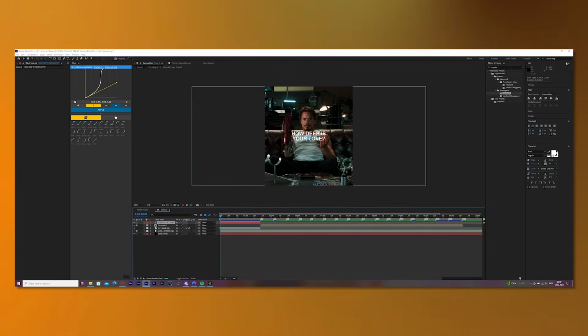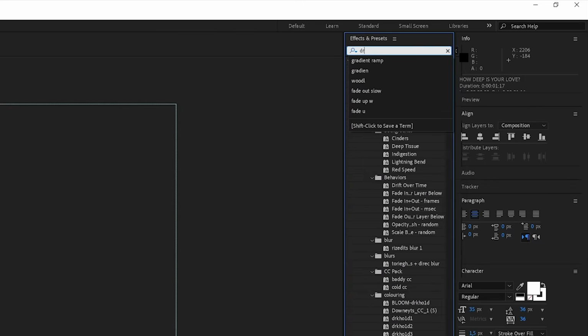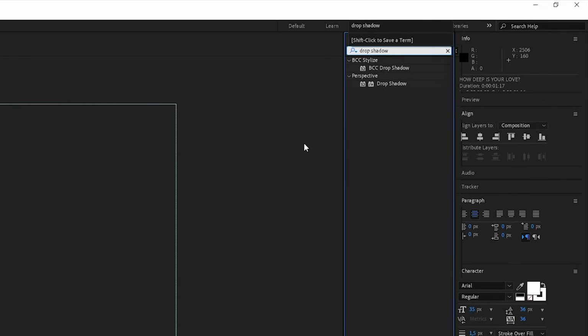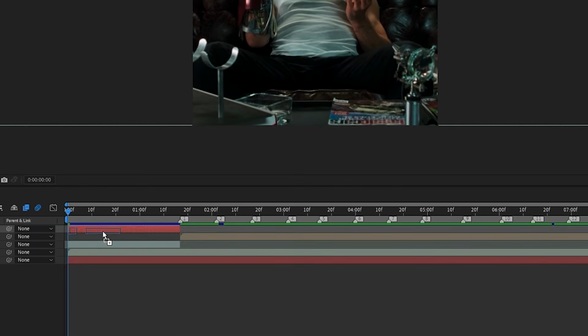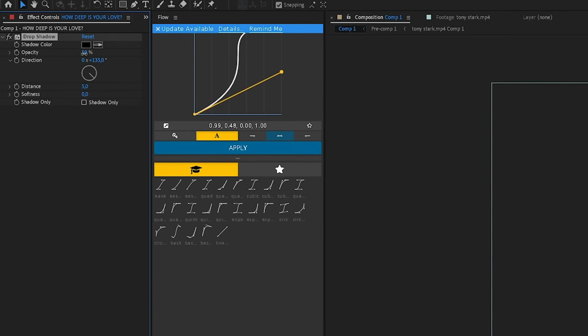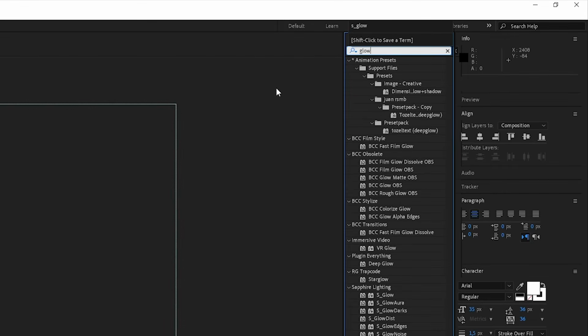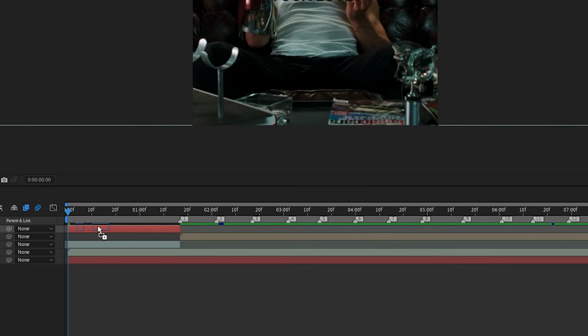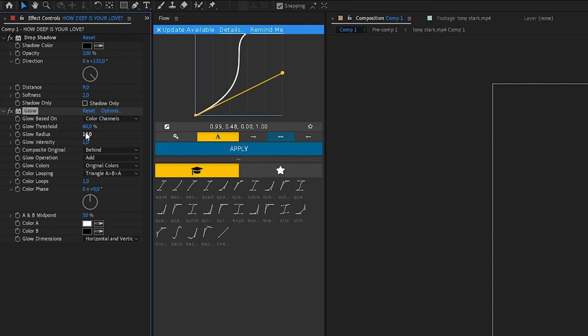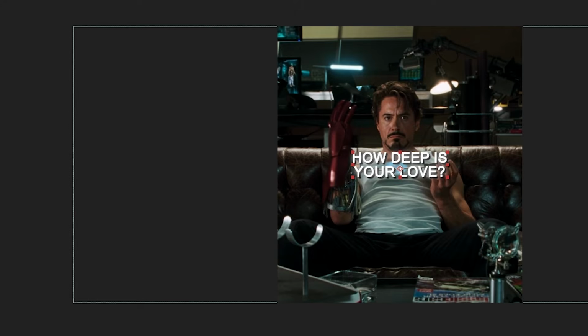So now we will add some effects to the text. So first of all, search for drop shadow in the effects bar and put this onto your clip. We will change the opacity to 100% and the distance to 9 and the softness to 2. So it already looks way better. Then we search for glow, this effect, and put it here. Make the glow radius 29. And yeah, that's pretty much it.